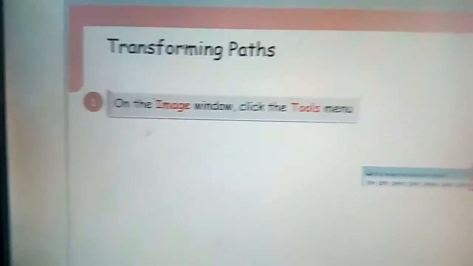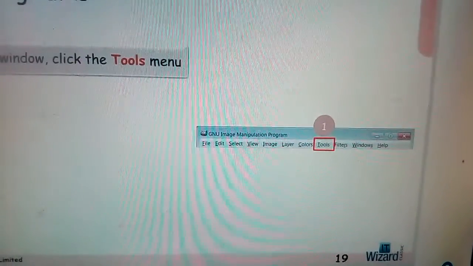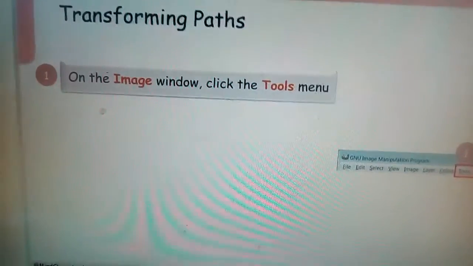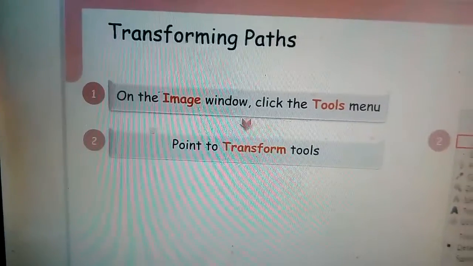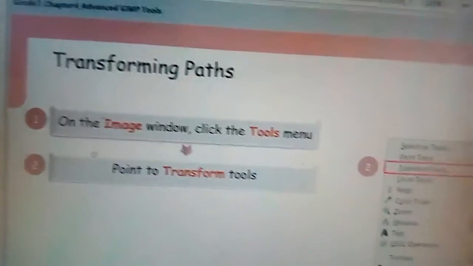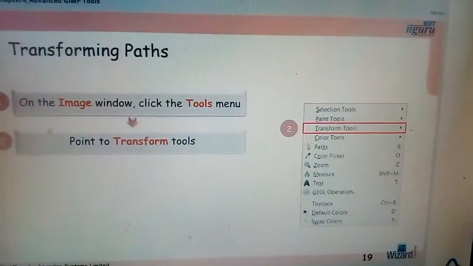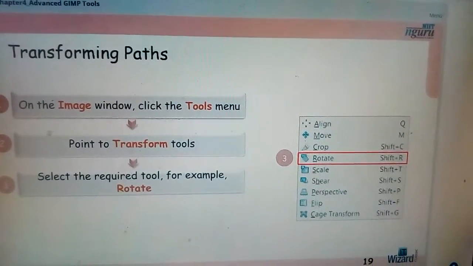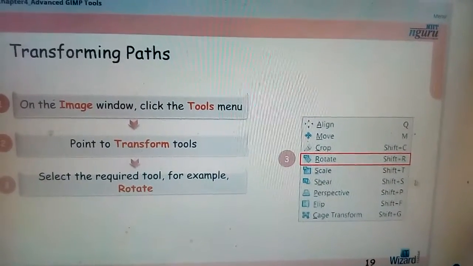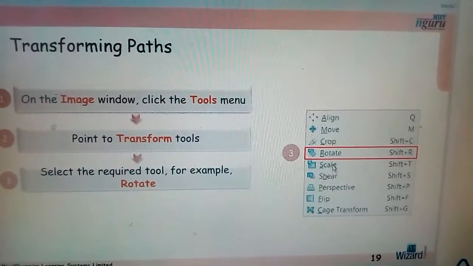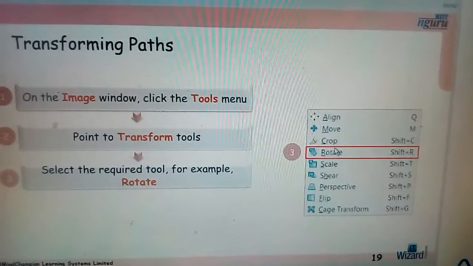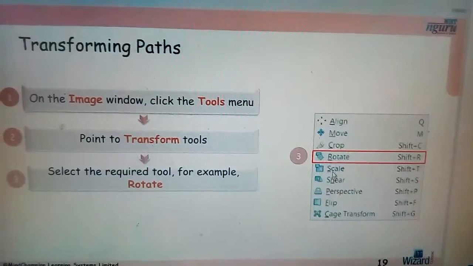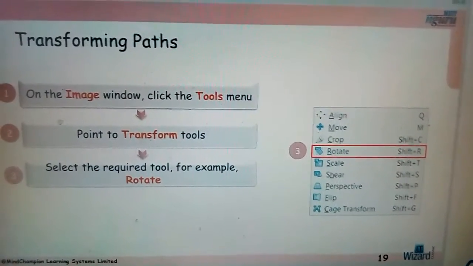Now on the image window, you have to click on the tools menu. Now point to transform tools. This one you can see, point to transform tools. Select the required tool. Any tool you can select from here: align, move, crop, rotate, scale. So there are different types of options. You have to click on rotate or crop or scale, whichever one you want.